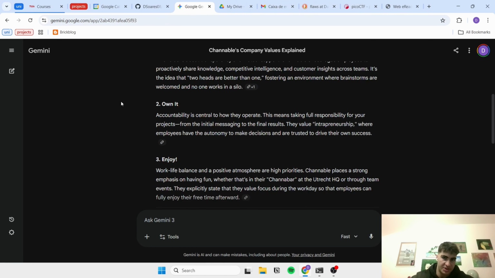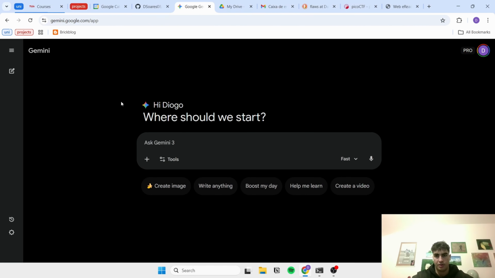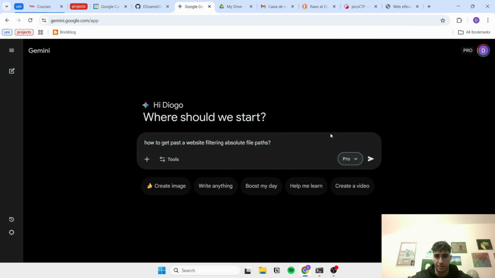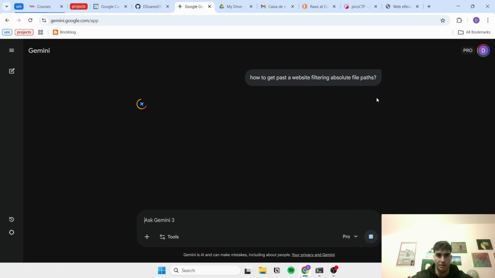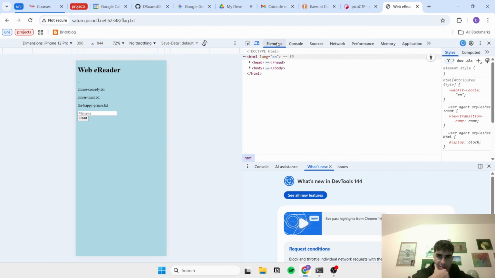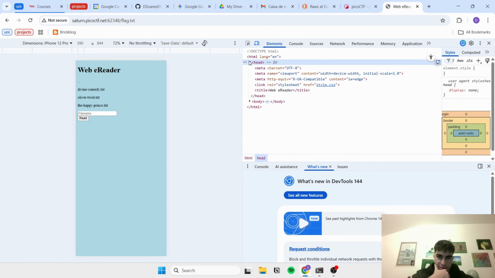How to get past the website filtering absolute file paths. Let's see what my man says, because to be honest, I'm a bit uncertain about it. Nothing happens here. Of course it's not meant to be this easy, but I still don't understand what the filter is, where it's defined or anything.